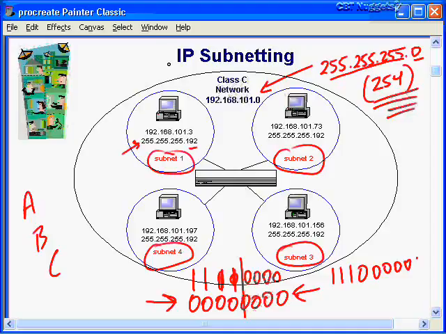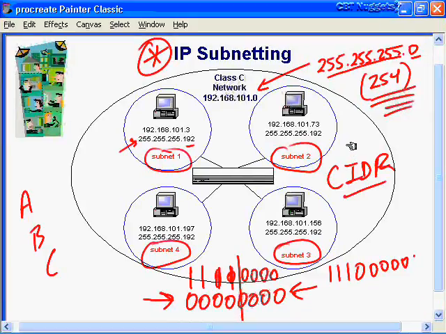IP subnetting is basically used for those reasons. Now, from a network design standpoint, the main thing I've done here by using this router and using IP subnetting is I've created, from one large broadcast domain or one large network, 4 smaller broadcast domains. Now, what do I mean by broadcast domain?